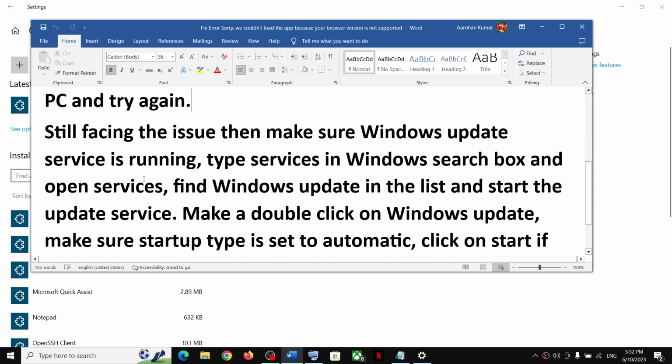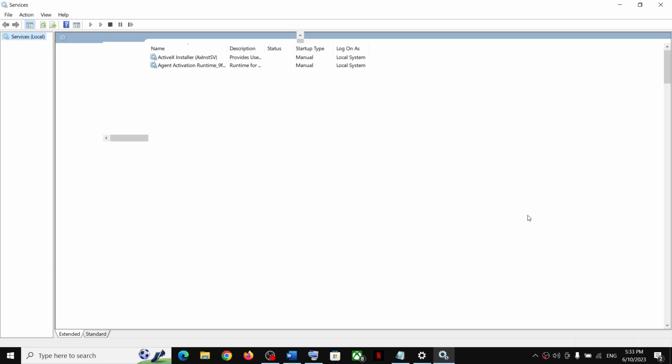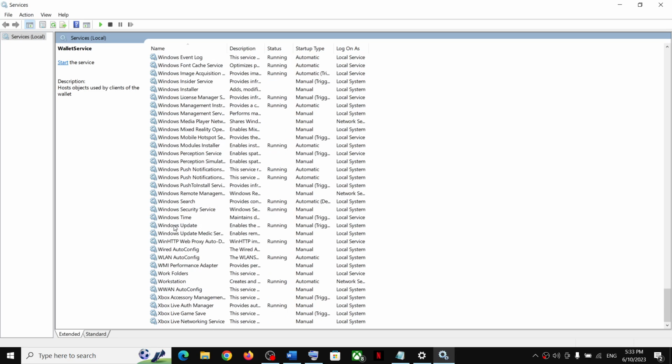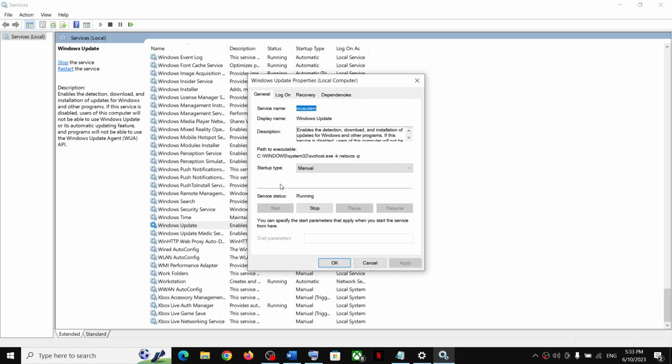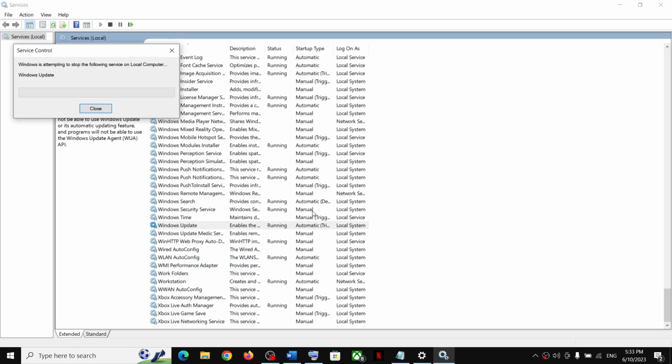Also, if you are still unable to install it, in that case type in services in the Windows search box and then click on services and make sure Windows Update is running. Double click on Windows Update and make sure startup type is set to automatic. Click on apply, and click on start if highlighted. If start is highlighted, click on start and then click on OK. Right click on Windows Update and then click on restart.